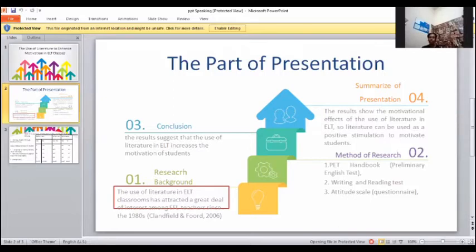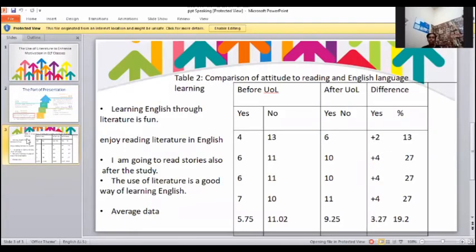Now, let's look at part 3. I will describe the conclusion. The evidence suggests that literature is one of the most motivating resources of language learning. The results suggest that the use of literature in ELT increased the motivation of students.